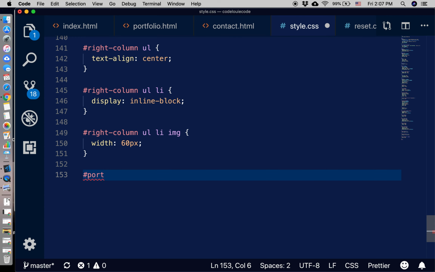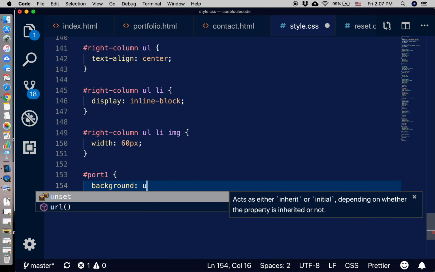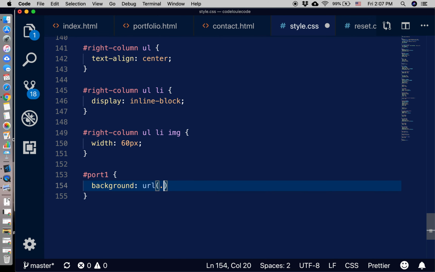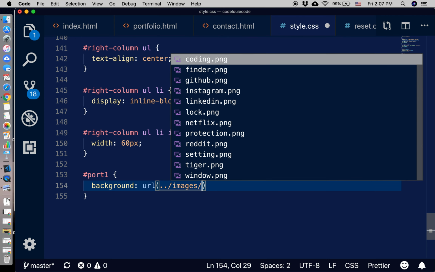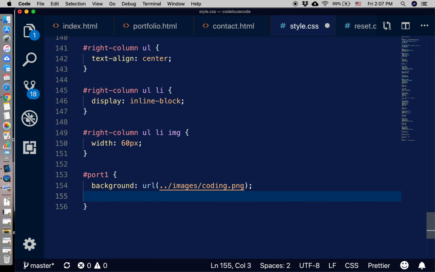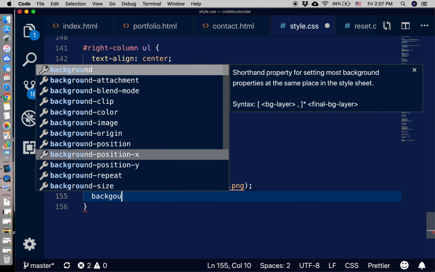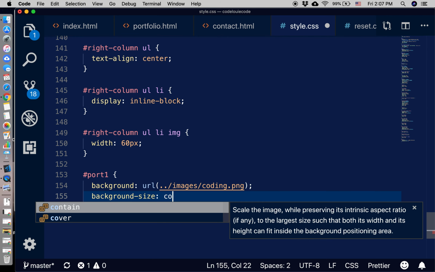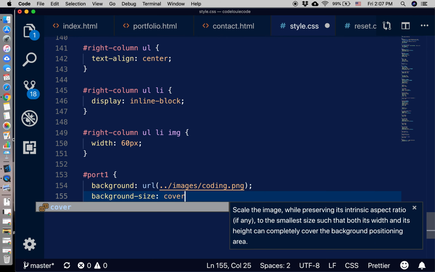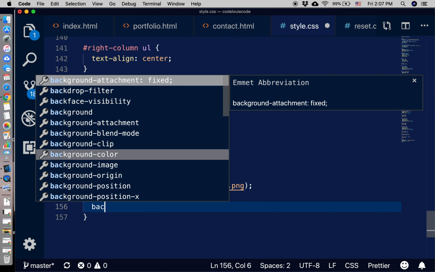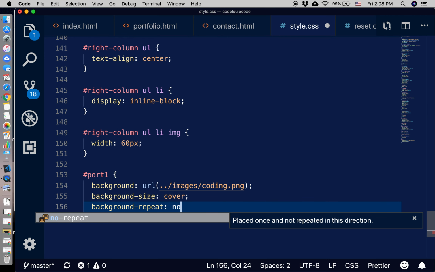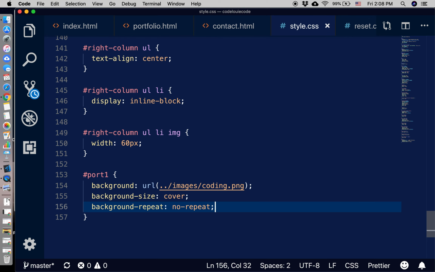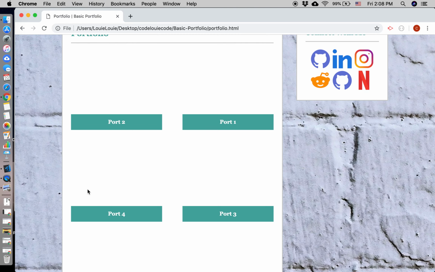So here we have port 1. Let's do background. Let's give it a URL. Images, coding. Let's also give it a background size. Let's cover it. Oops, not contain. Cover. And let's do background repeat, no repeat. And let's see what port 1 looks like.